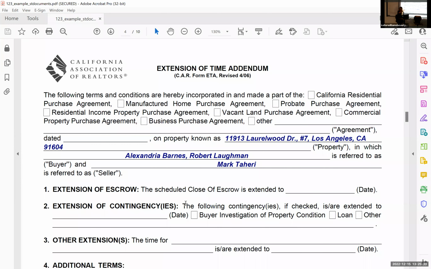So I could actually send a notice to perform if I wanted to the seller because they're not making the property available for inspection. That is one of the obligations of seller in a residential purchase agreement, unless otherwise negotiated, which I have no clue why you'd ever negotiate otherwise. But so you can extend contingency.